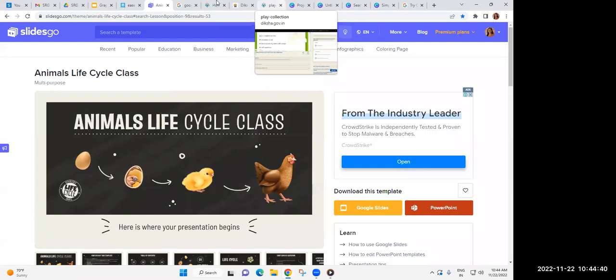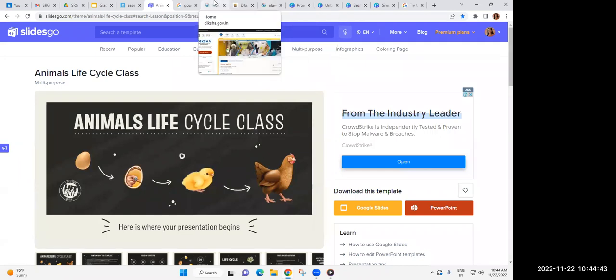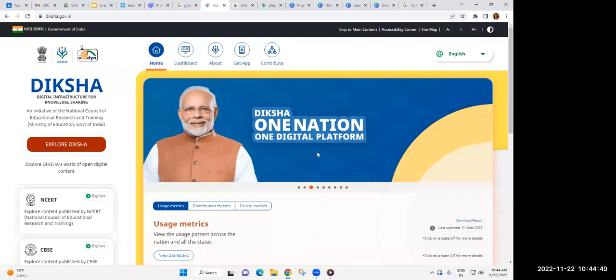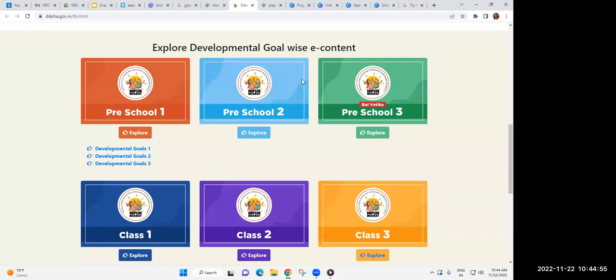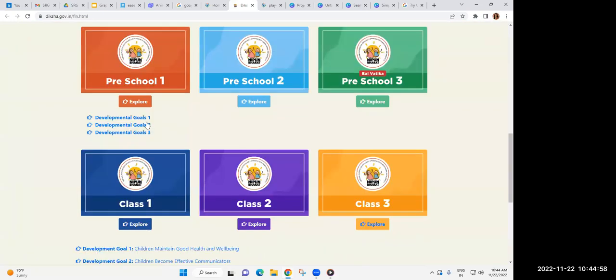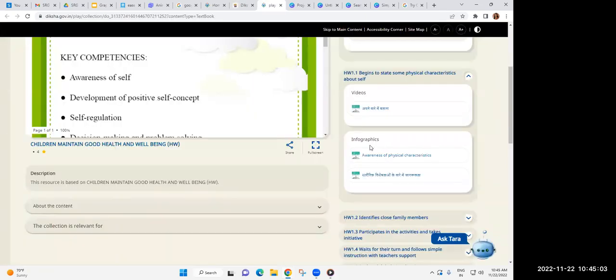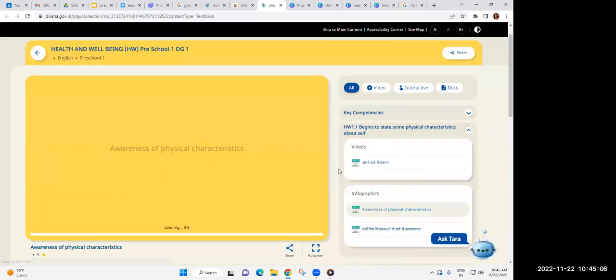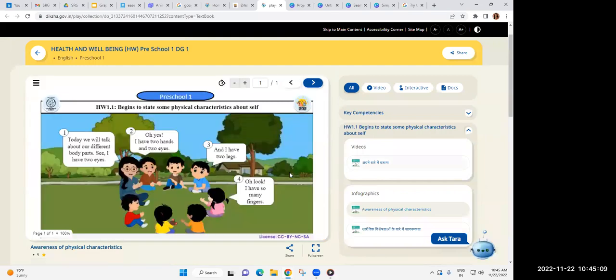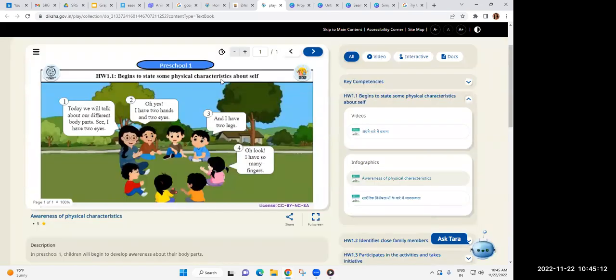And one thing I would like to tell you, there are many infographics created on Diksha. You can take an example or an idea. I hope you have explored Diksha. Here, under the FLN category, I have opened a few. Under FLN Nipun Bharat Mission, there are different types of infographics already created. So I have opened this one. You can see here, an infographic has been created. Suppose this is a simple infographic, physical characteristics about self. Many of the infographics have been created by our graphic team. But you can take some examples from here.